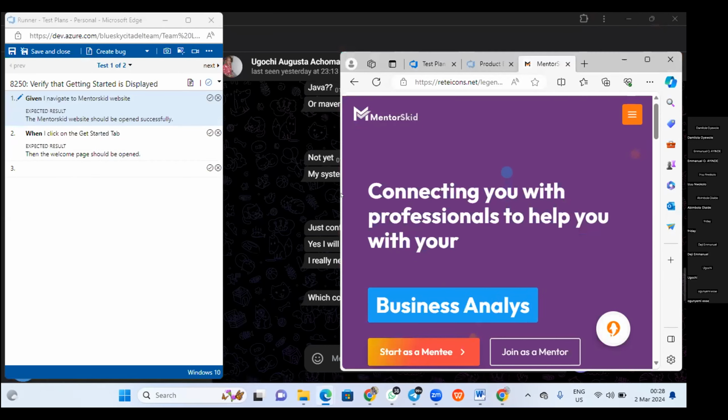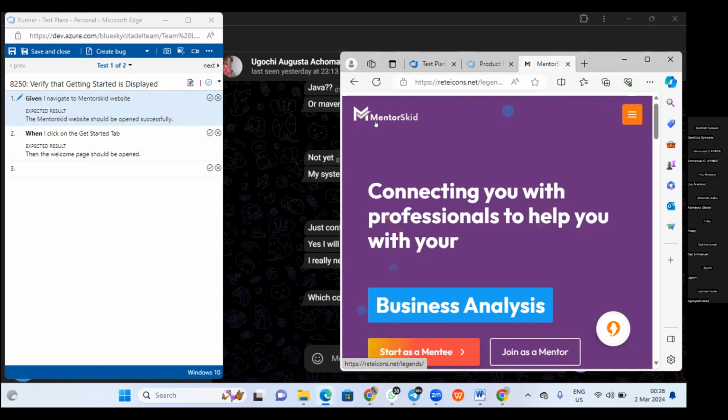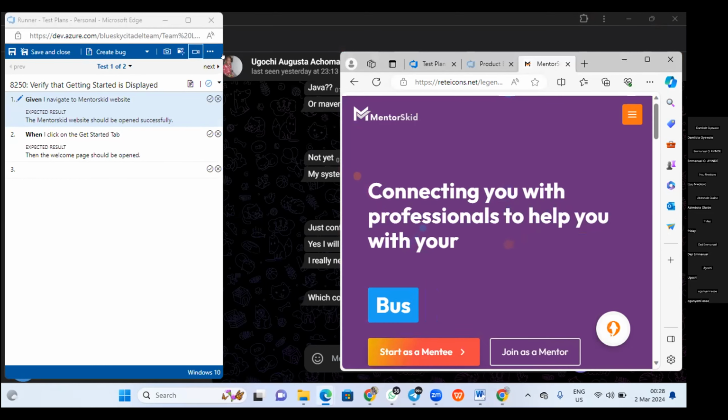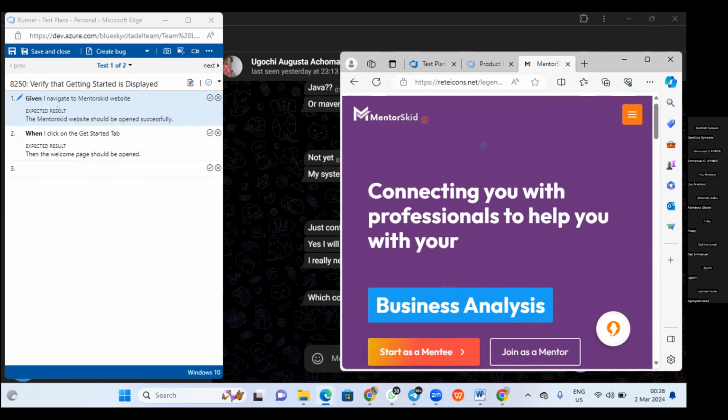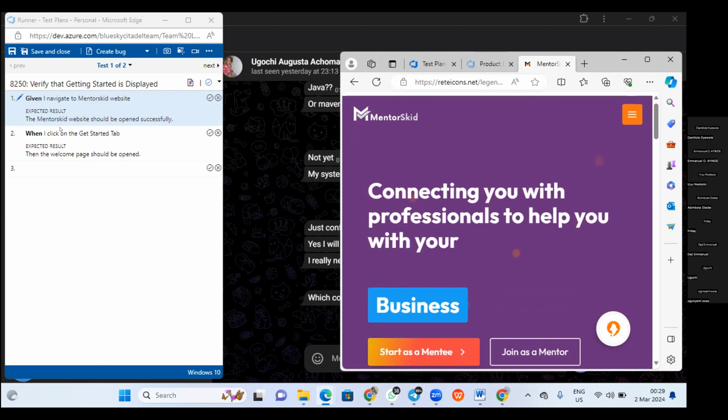Okay. Now you have your test case on the left and your application is on the right. So now what your test case is saying, you just need to perform it on the right. The first one is to navigate to MentorSkate website. Expected result: MentorSkate website should be opened. Now it is opened. What you need to do is click on that tick for yes. That one is fine, right? So that means that test has passed, okay?